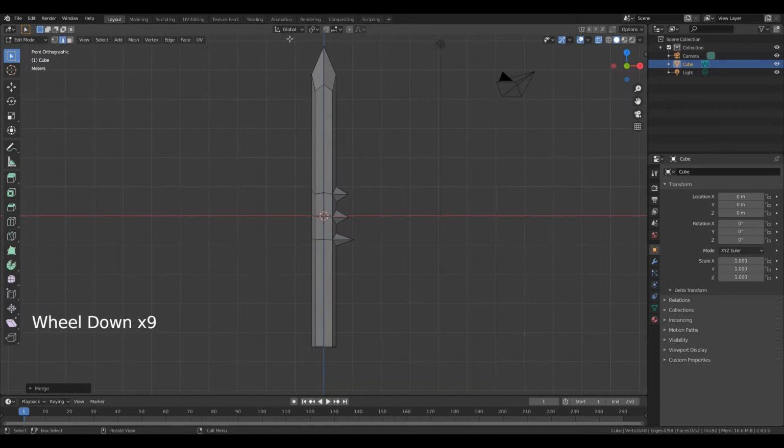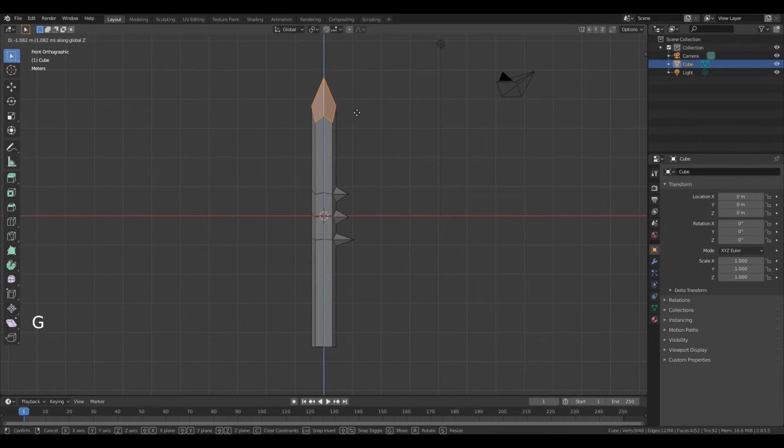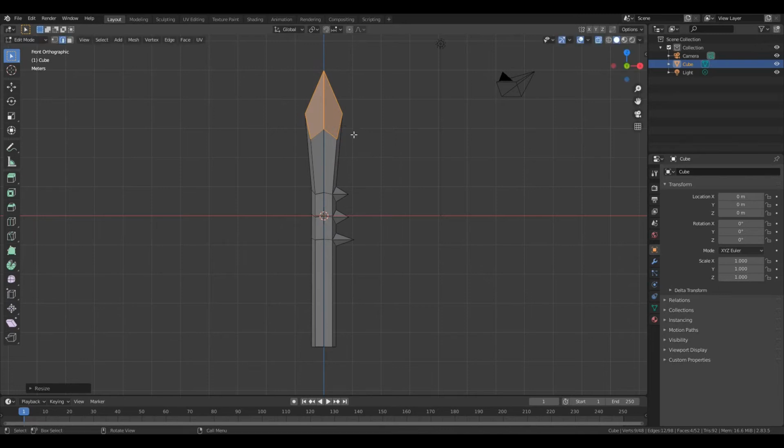Now hold down left mouse button and select this edge. Press G, Z. Left mouse button. Then press S and make it a little bigger. Now place your cursor in the middle of this edge. Press Ctrl R, left mouse button, right mouse button. Press numpad del to focus to the object.